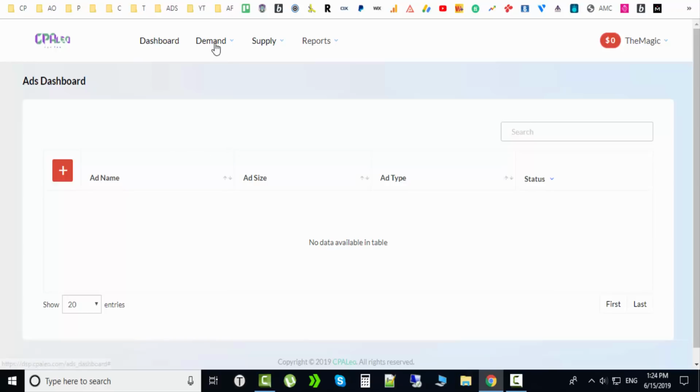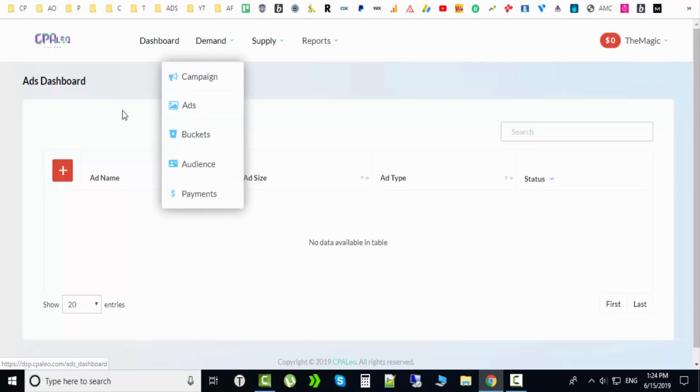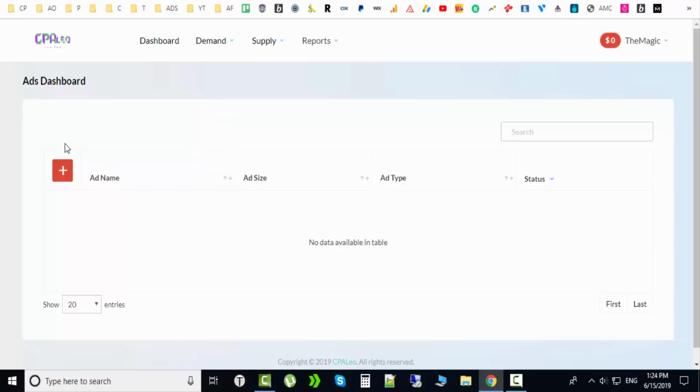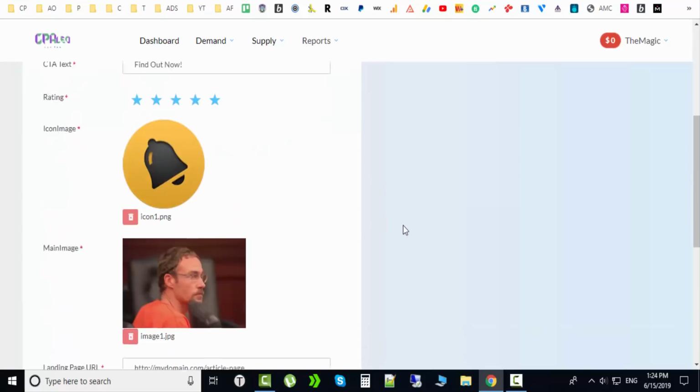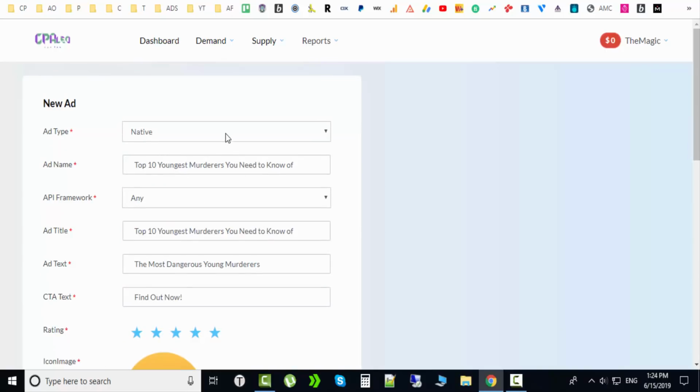So you're gonna go ahead and click on ads to create your campaign. This is the ads page, the ads dashboard. I'm gonna click on the plus sign right here that says create an ad, and then you will be taken to this ad. Here's the exact same ad that I used. Let me show you in details.